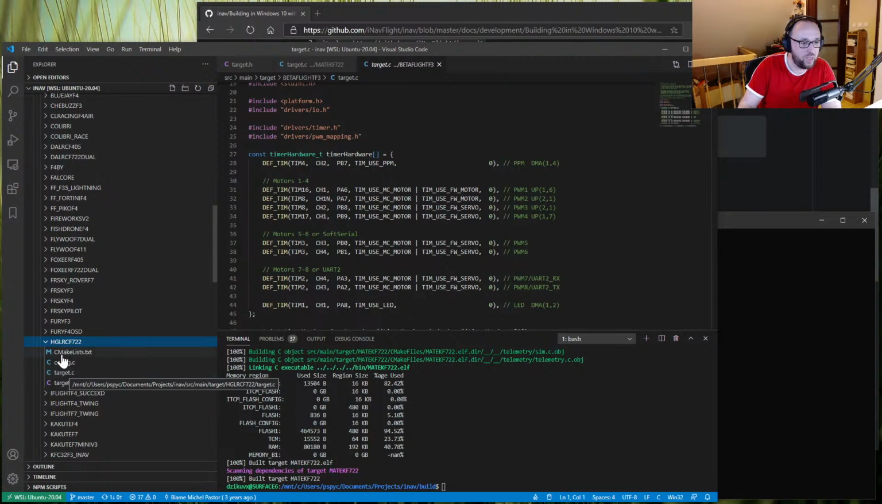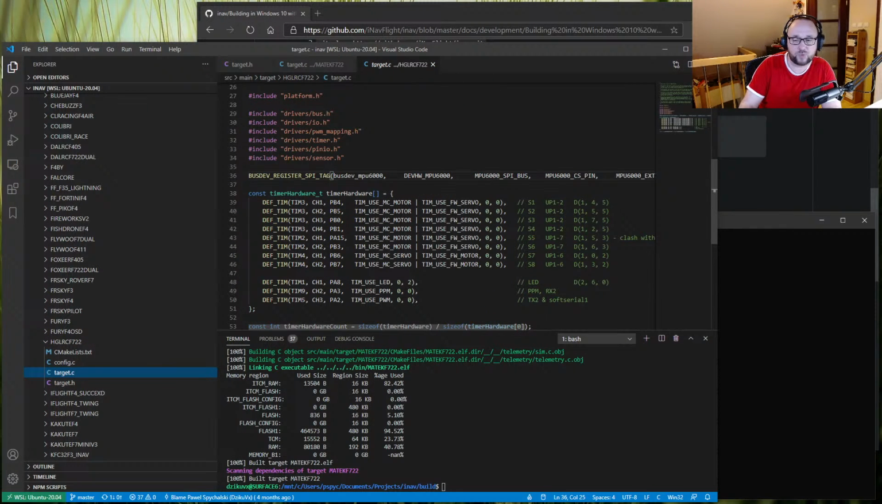So, okay. HGLRC F722. The full, the big 36 by 36 millimeter version of this board can be used both for the multi-rotor and the airplanes, because it has 8 outputs broken out, and you can connect 8 outputs, and outputs 7 and 8 are assigned as fixed wing motors, while the targets from S1 to S6 are only assigned to the servos.